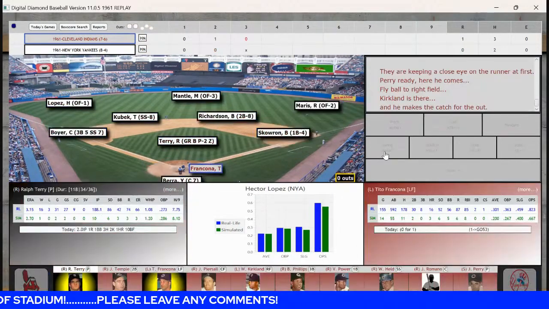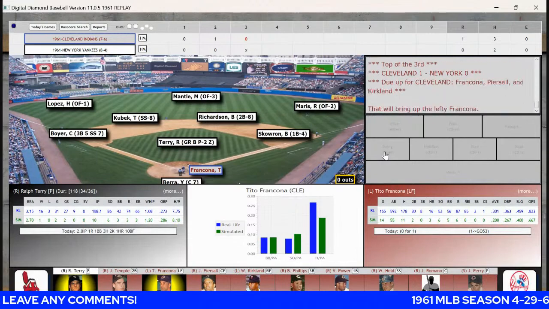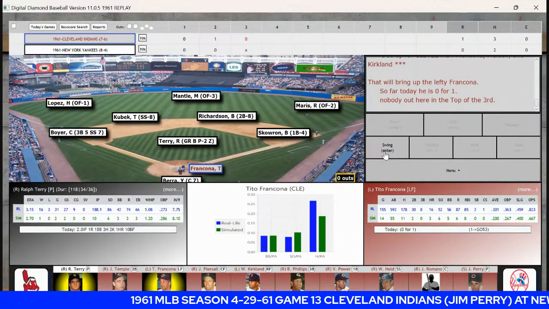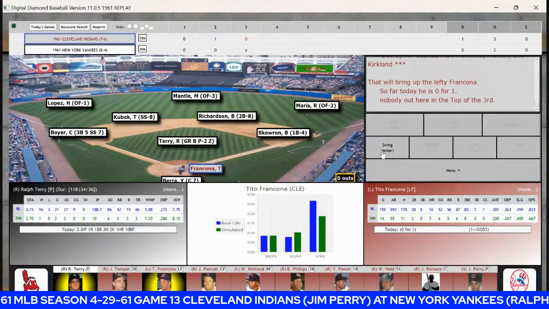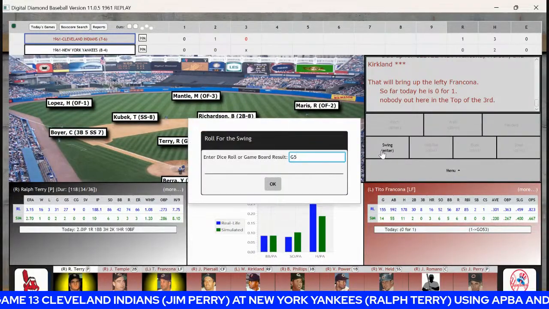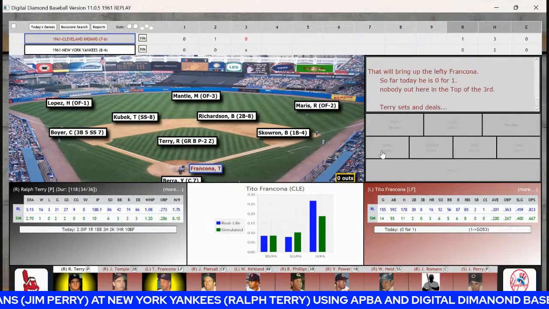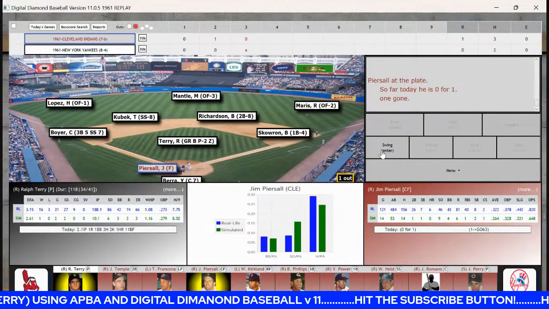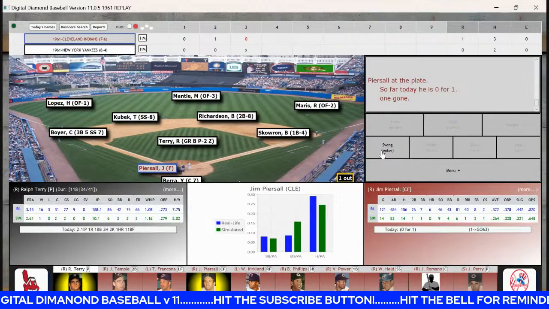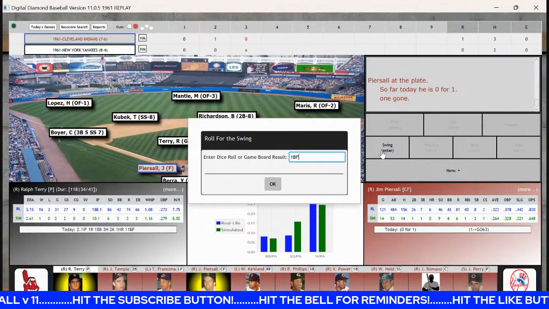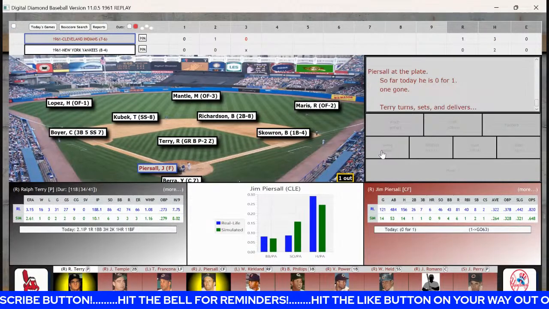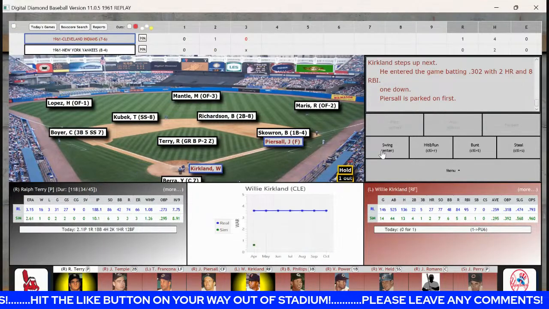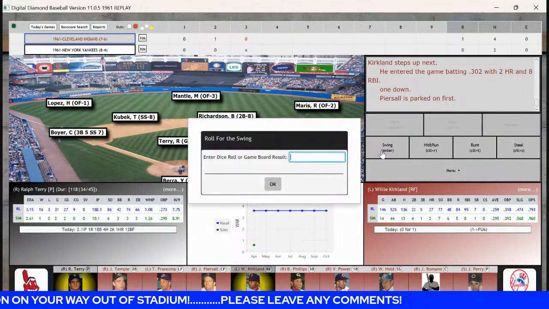Okay, we go to the top of the third. Francona starts off this inning. That's going to be a ground ball down the third. Boyer up with it, throws over to first. One down. Comes Jimmy. It's going to be a single to center. Here comes Kirkland up, runner on first, one out. And they strike Kirkland out.